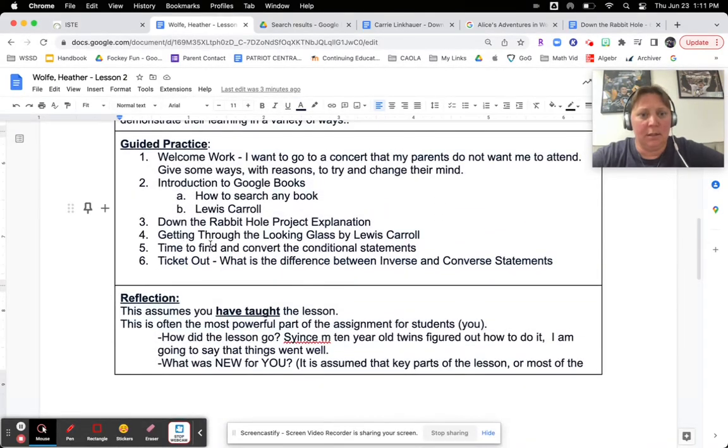What's my ticket out? I'm going to give them time to convert these conditional statements into the inverse, converse, and contrapositive forms. And then the ticket out is: what's the difference between an inverse and a converse statement?